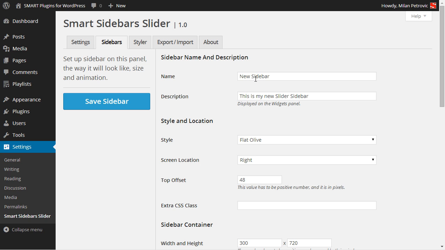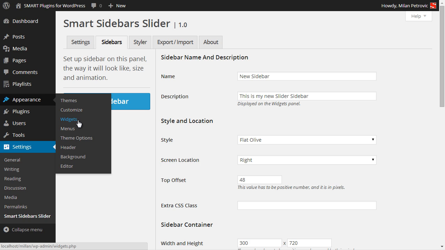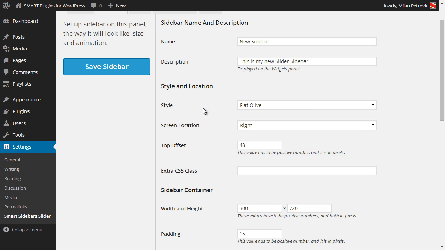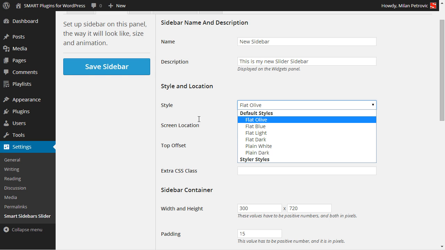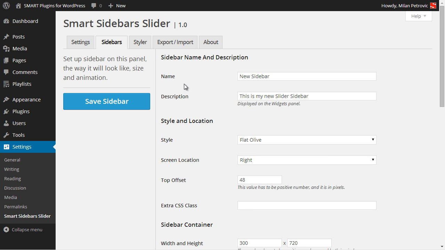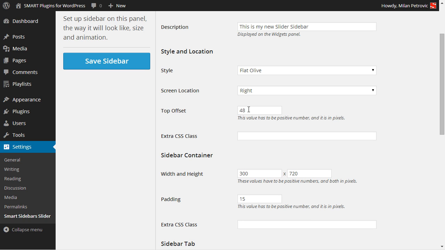You need to set name and description. Both these values are used on the widgets panel, so you can identify each of your new sidebars easier. You need to set style. There are several pre-built styles, and we'll see later how to add styles through Styler. You can set location to right or left, and top offset based on global settings for top offset. Same goes for width, height, and padding.